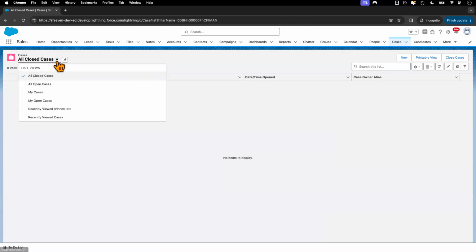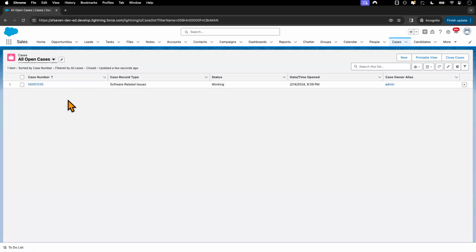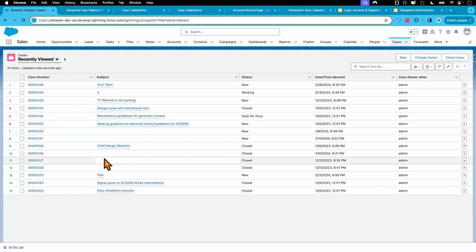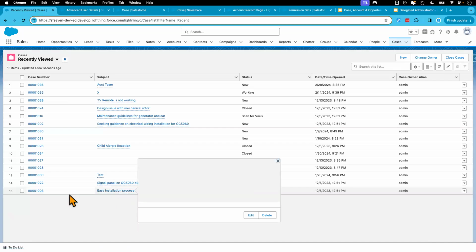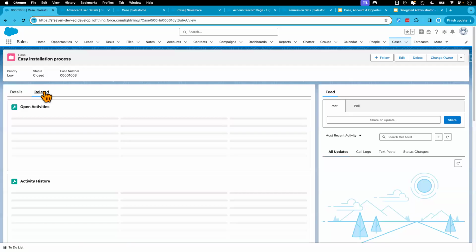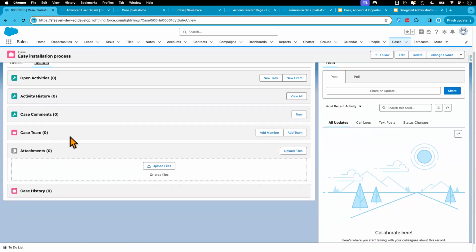Right, all closed, all open cases. The test user can see only one case now. That's because the admin user is sharing this case with that test user, okay? And what we will do is go as an admin user and share this particular case, easy installation process. Click on that, go to related, and here we have this case team.